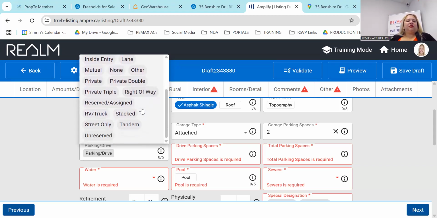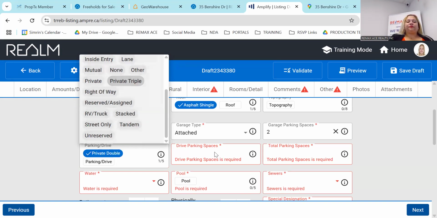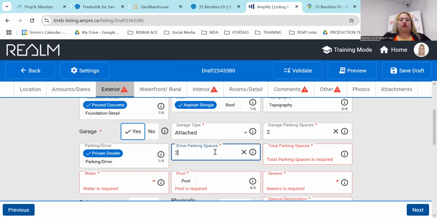Did they take out the shared? Anyway, shared is a valid parking because a lot of times you're sharing a driveway with your neighbor and people want to know that. But anyways, we'll put that it's a private double here. And then we put that there's 2 parking spaces in the driveway.